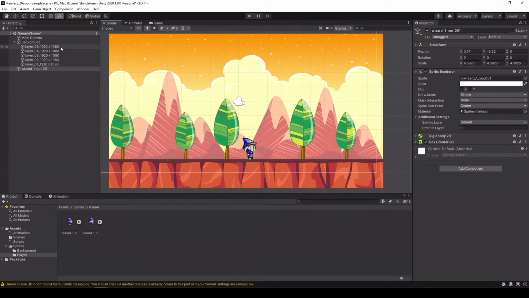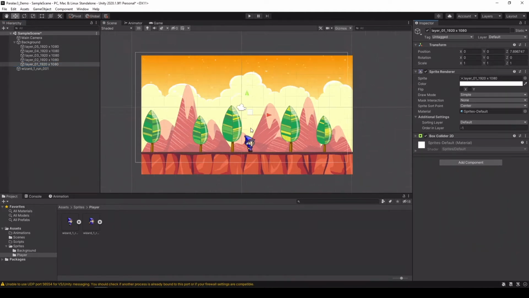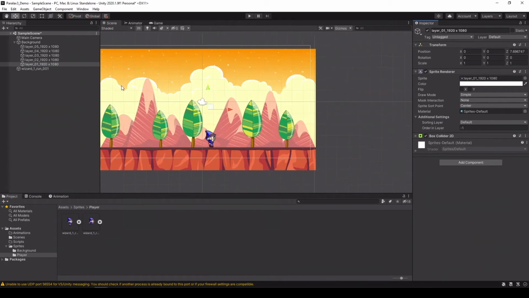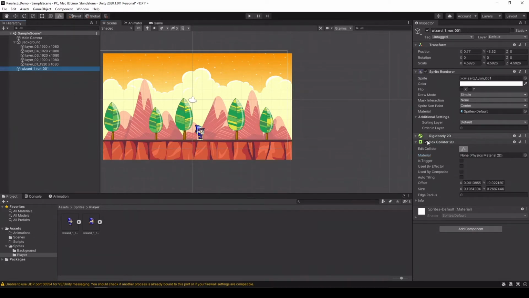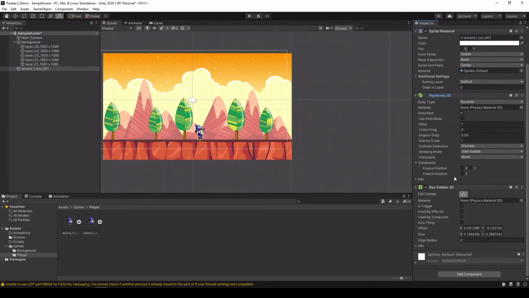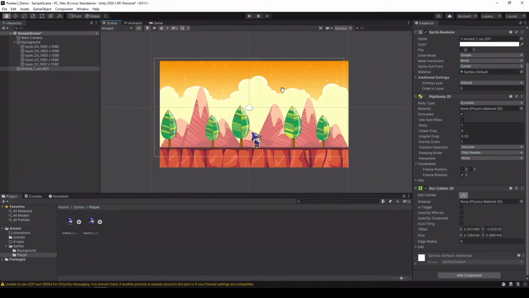And we'll create a rigid body for the earth, a rigid body, a box collider. Okay, for the wizard, we'll also lock the rotation on the z-axis, so our wizard won't fall. And let's see what happens when we hit play. Yeah, it's standing in its place, which is exactly what we want. Great.